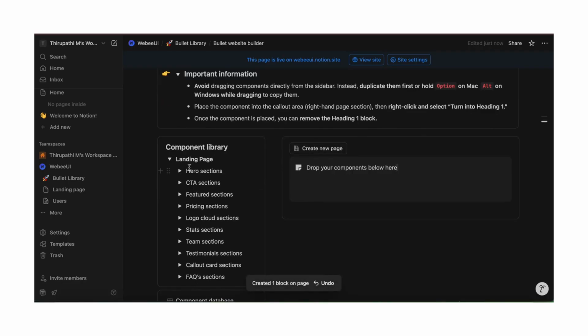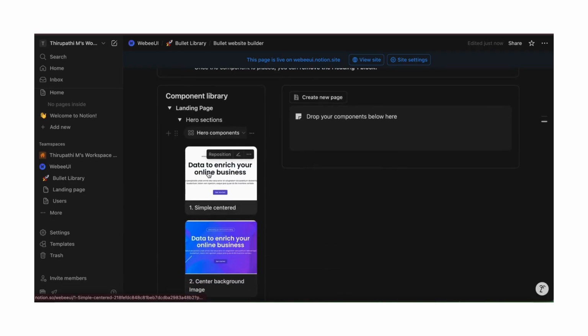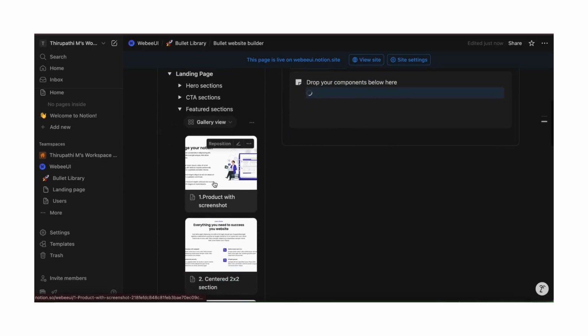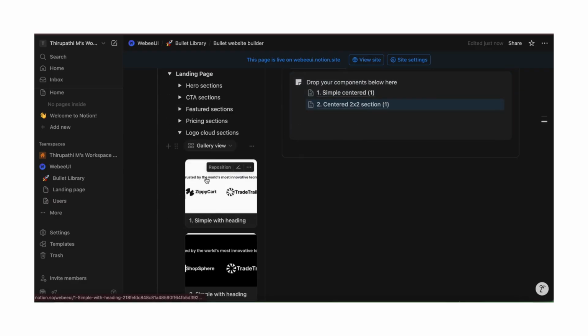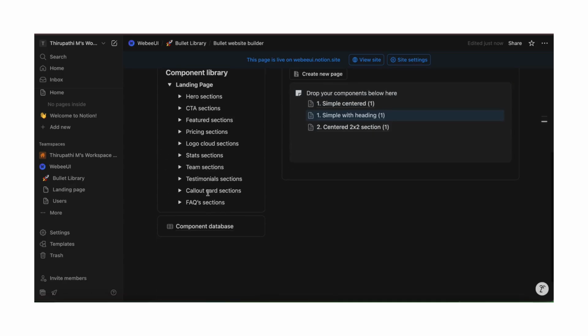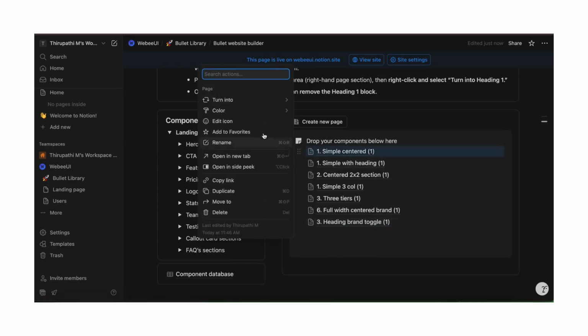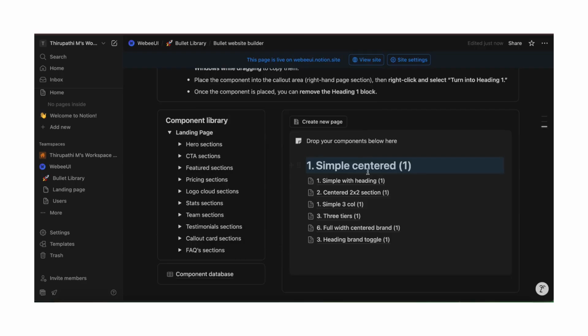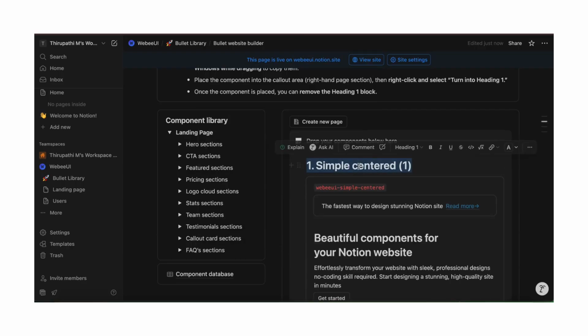Let's create a page and add each component to it. I'll start by selecting a Hero section and dragging it into my Notion page. Next, I'll add a Feature section, the Logo Cloud, and other content blocks like the Status section. You'll see how easy it is to build a complete page by simply dragging and dropping these pre-designed components.